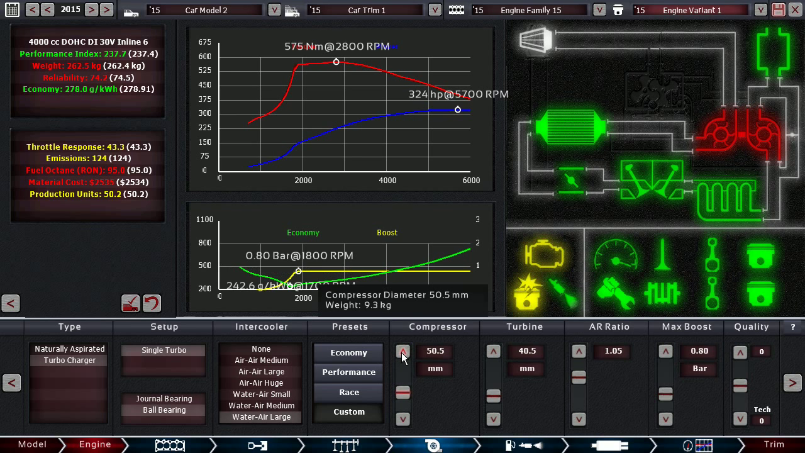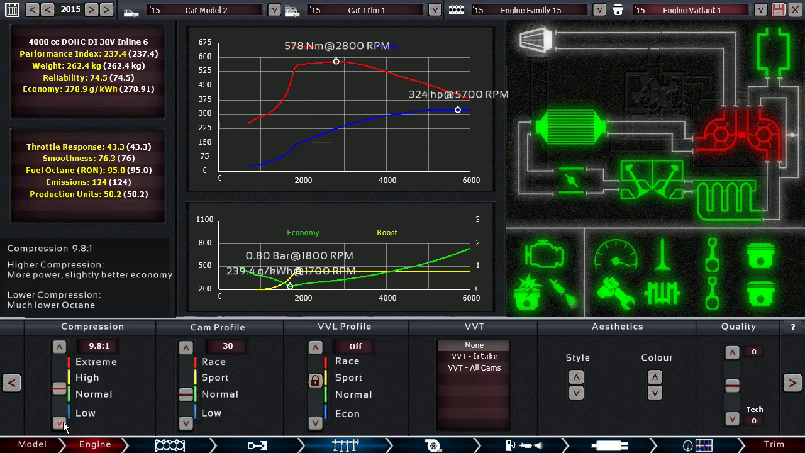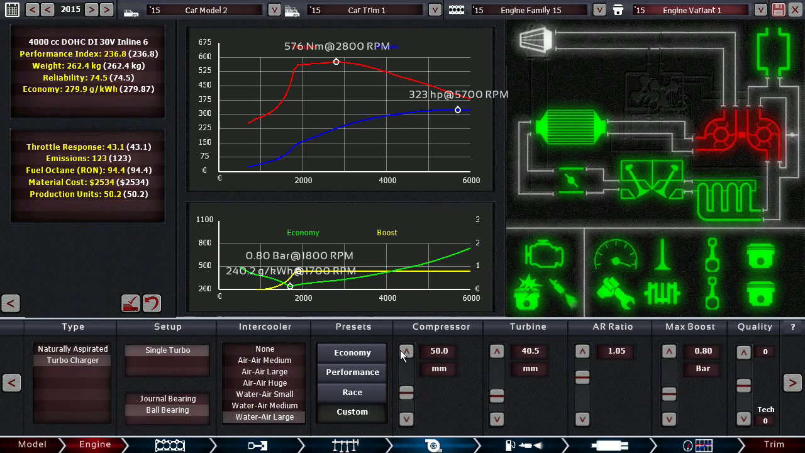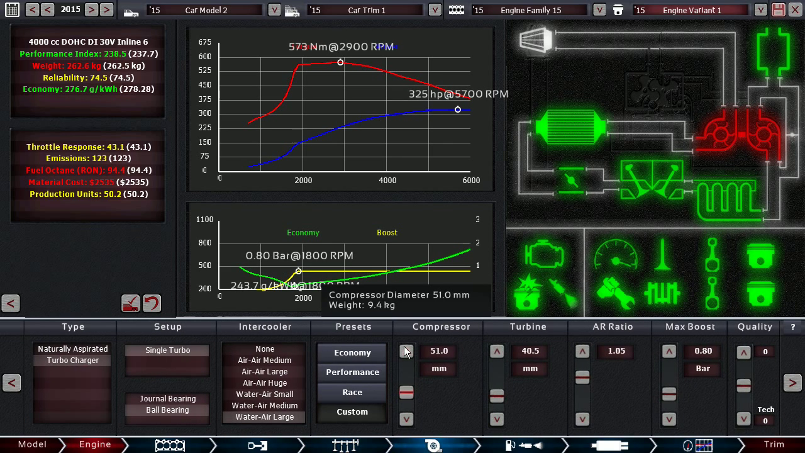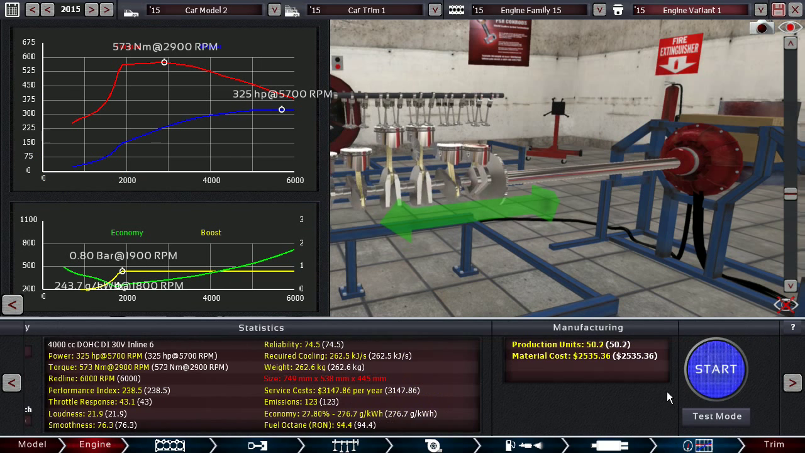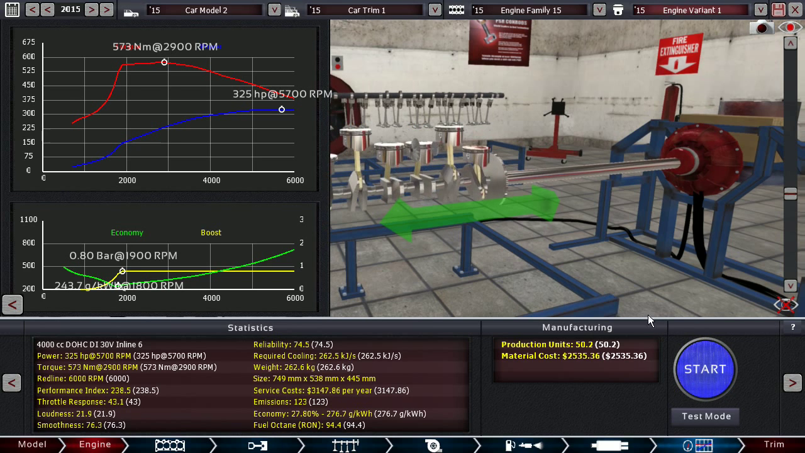Let's give it just a bit more. 325. Okay, I think that's fine. That's a fine power output for a luxury car. It's just not meant to be fast. Okay.